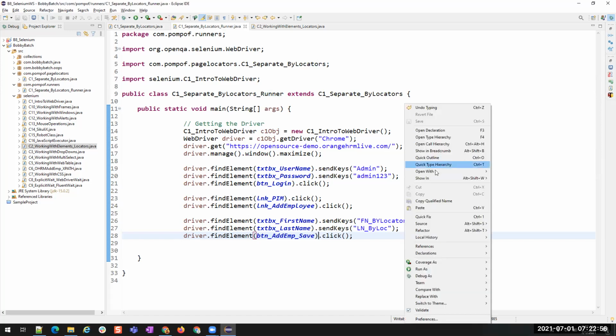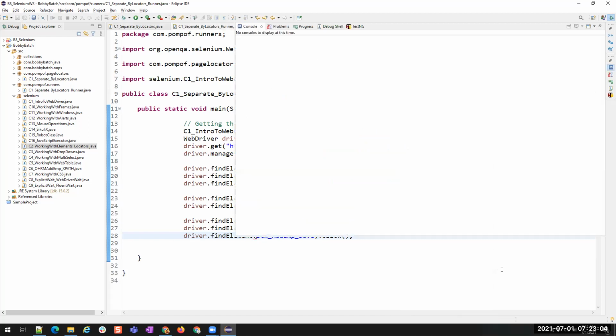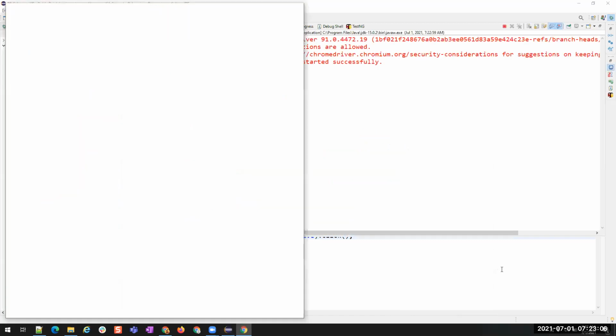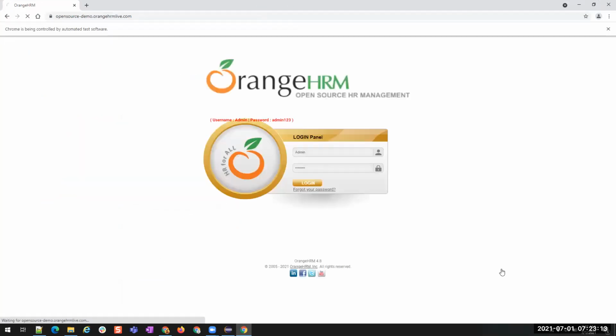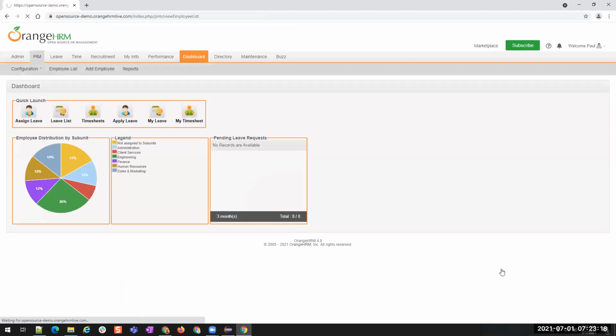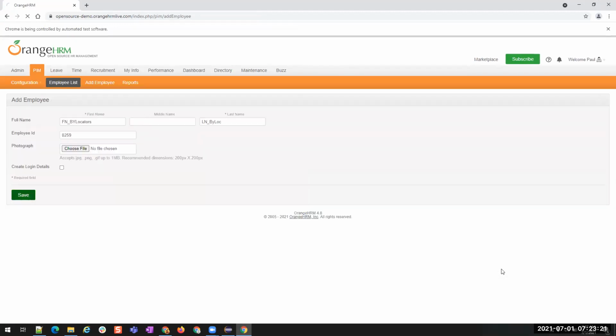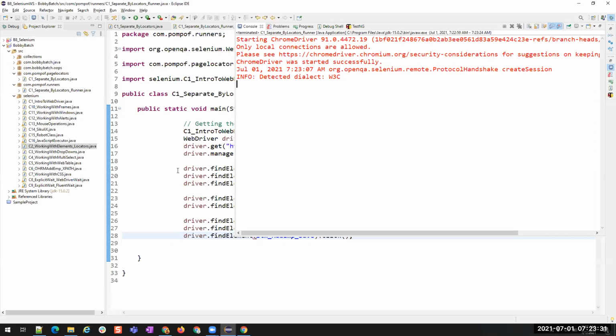Fine. I'll be running this class. This is step 1. We have just separated the bilocators. There won't be any change, but you will be able to run it. See? It's going to PIM, add employee, FN bilocators, LN bilocators. So we are able to create it. Right? The user is created successfully.